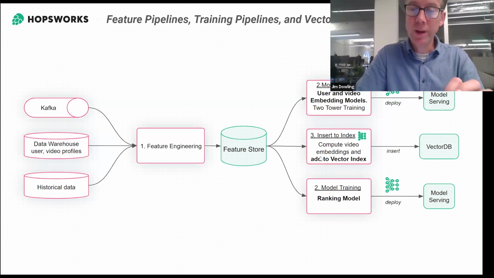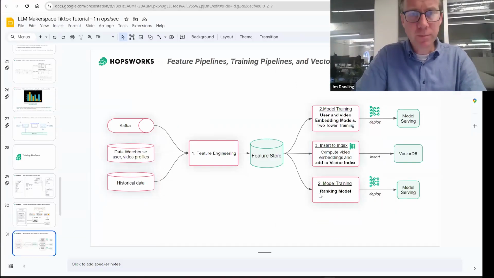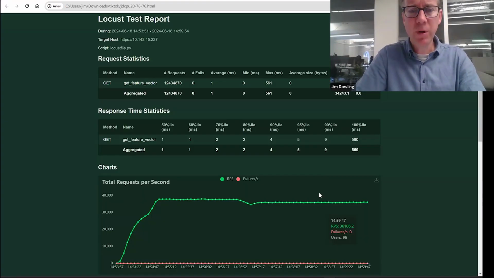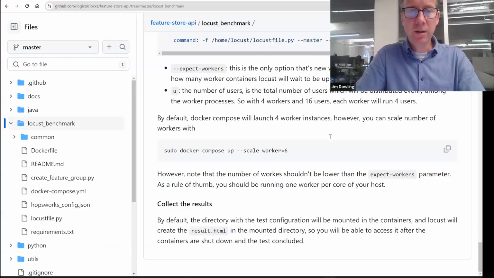We talked about this already: we're going to take the model that's trained for the videos, the embedding model, read up all the videos, compute embeddings for them, and insert them in the vector index in our feature store. And then we're going to train the ranking model with the ranking data that we looked at just there. So the code for this is in the repo. Let's pull it up here. Okay, it's the same code.